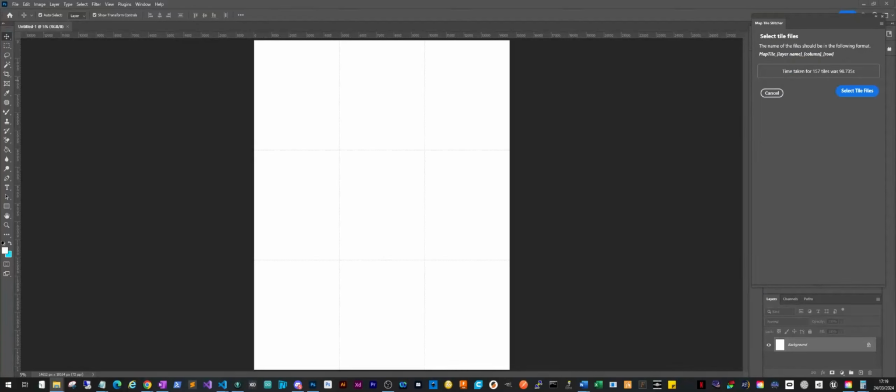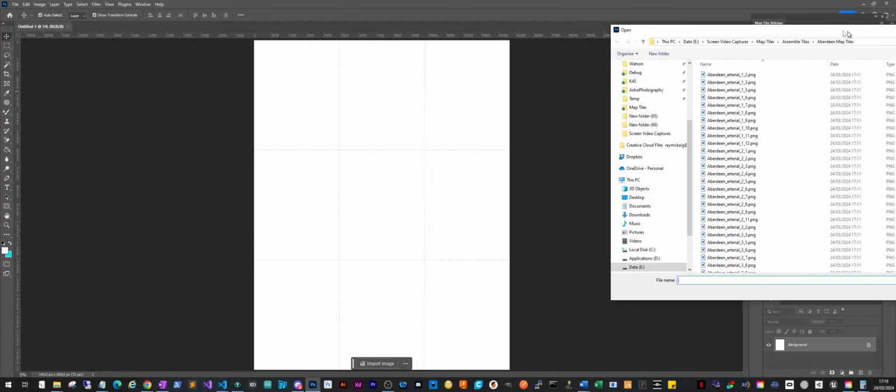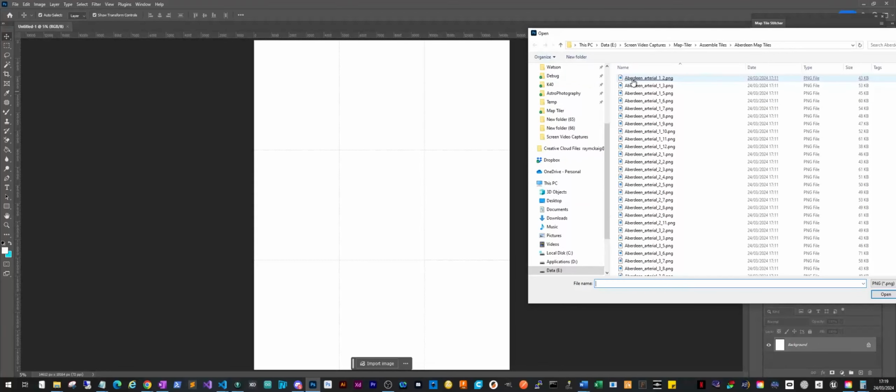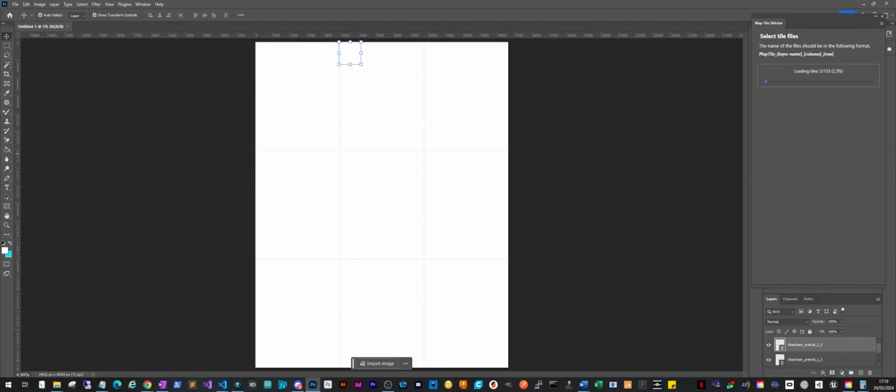So what I'm going to do is select the tiles for this layer, and we'll do the arterial layer first. There we go. If I scroll down here until we've got all of the arterial tiles, there's all of the arterial tiles, and you press open. What that does is the plugin is now inserting each of those tiles at the correct location.